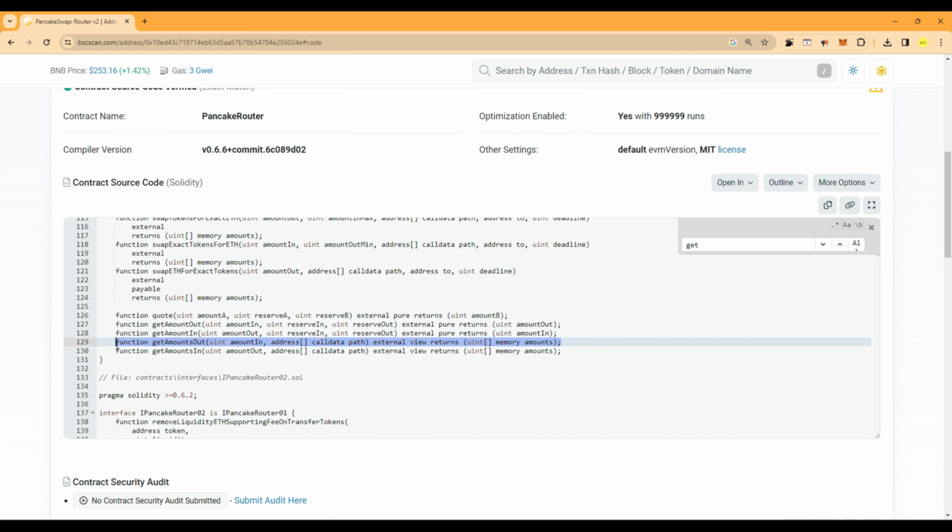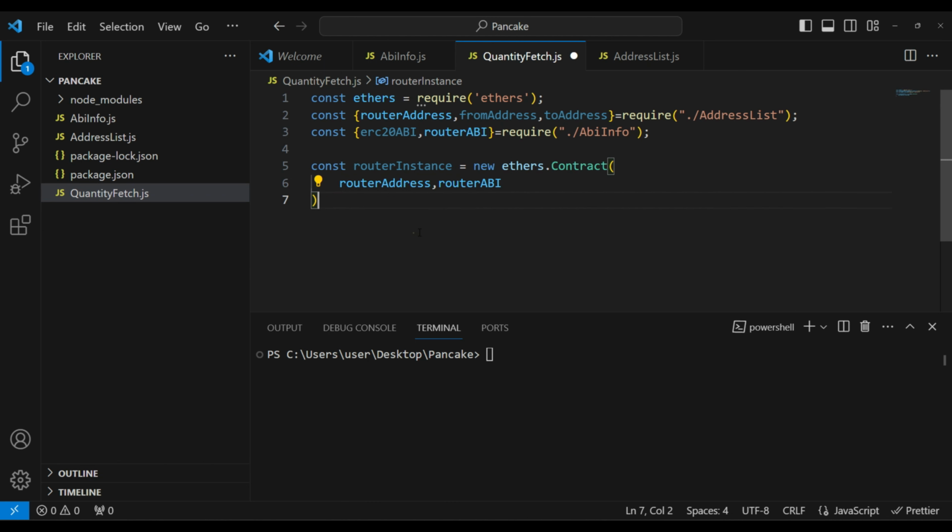And now what we will do is, first of all, we will create an instance of the router contract. To create an instance, what I require is the router address, which we already have, and the router ABI. So we have both the ABI as well as the address, so we can simply create our contract instance, right? But we also require one more thing: a provider. So we need to define a provider here so that we can connect with the blockchain.